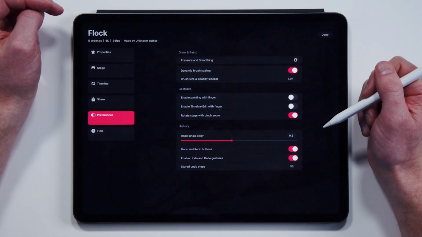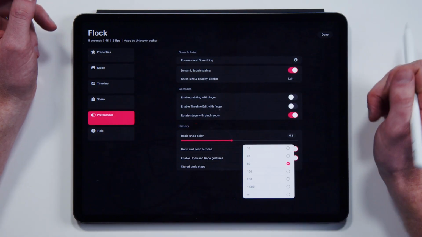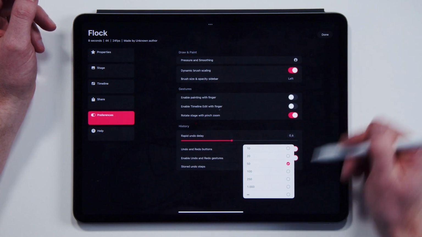Then your stored undo steps, that just means how many undo steps it's going to store. You can store up to infinite, which means it's going to keep your whole project's history inside of this file, but that means that your file can get really, really big. I've honestly never needed more than 50. If I really need to, I can just scrap things and start again, and sometimes I do create duplicates of files at certain key points.